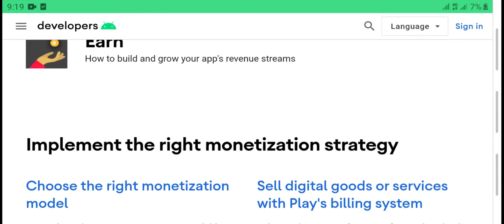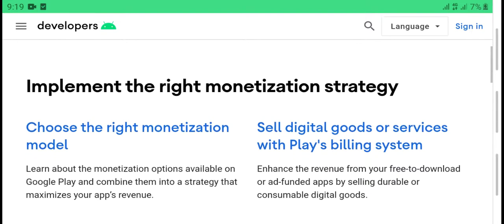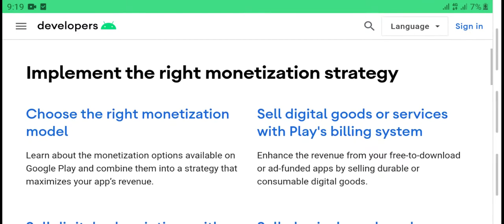Implement the right monetization strategy. Choose the right monetization model, learn about the monetization options available on Google Play and combine them into a strategy that maximizes your app revenue.